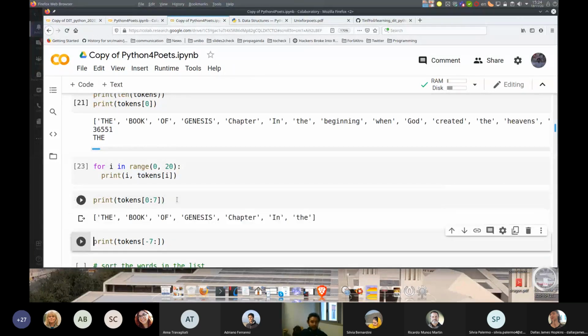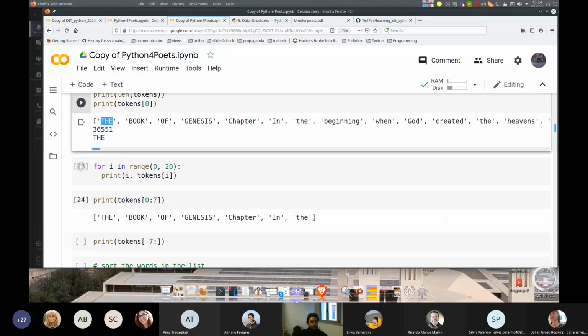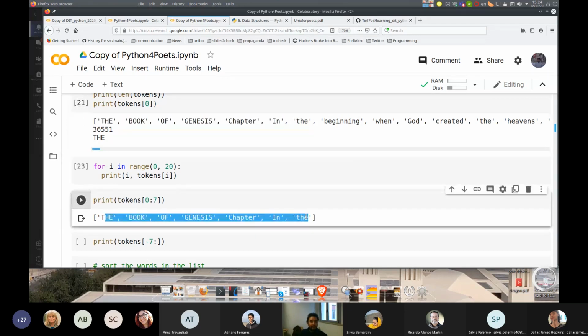So if I print this, I'm going to get from string number 0 all the way to string 6. So that's 0, 1, 2, 3, 4, 5, 6, up to that. And this is called slicing. I'm getting slices from my list of tokens. And now I can do interesting things.